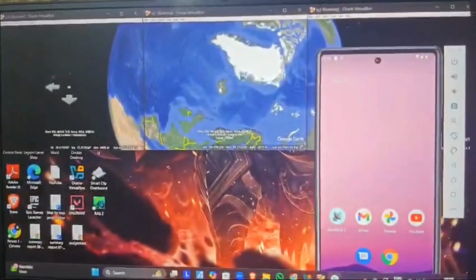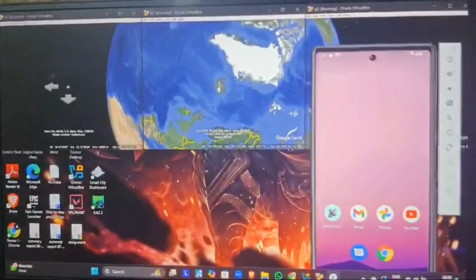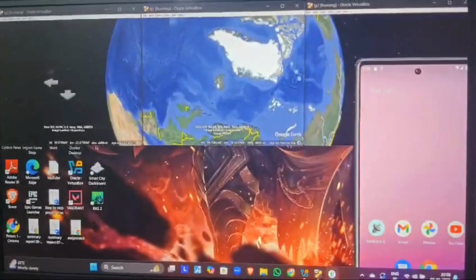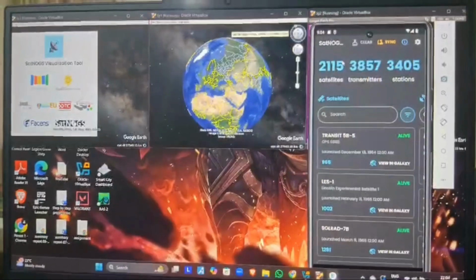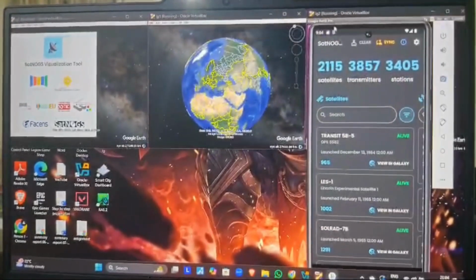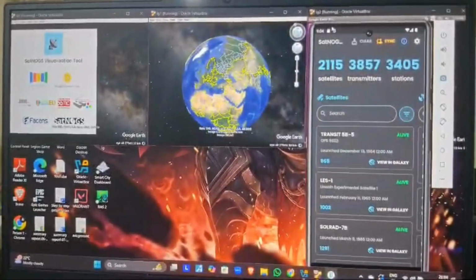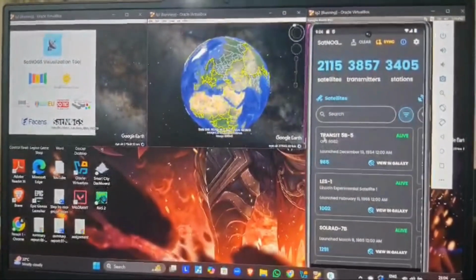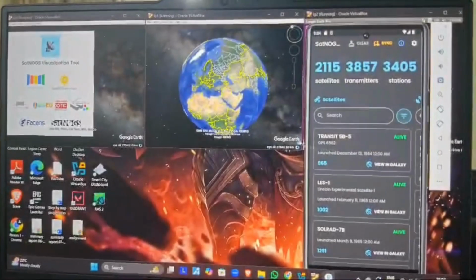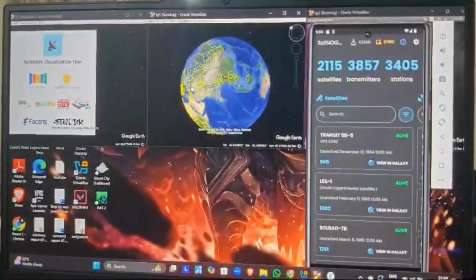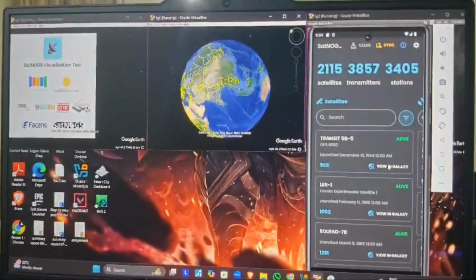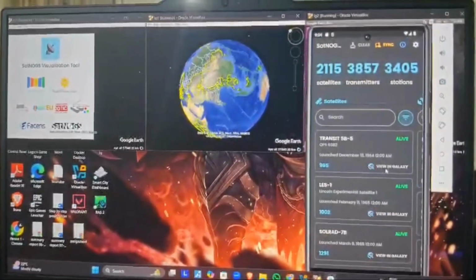I'll be using the Android Studio emulator to emulate the SatNOGS app and connect it to the Liquid Galaxy rig. Now I'll be showcasing the SatNOGS visualization tool made by Michael Elguera. It's an app that helps us visualize satellites and ground stations and also visualize their orbits in the Liquid Galaxy rig. So let's try to visualize one of the satellites.